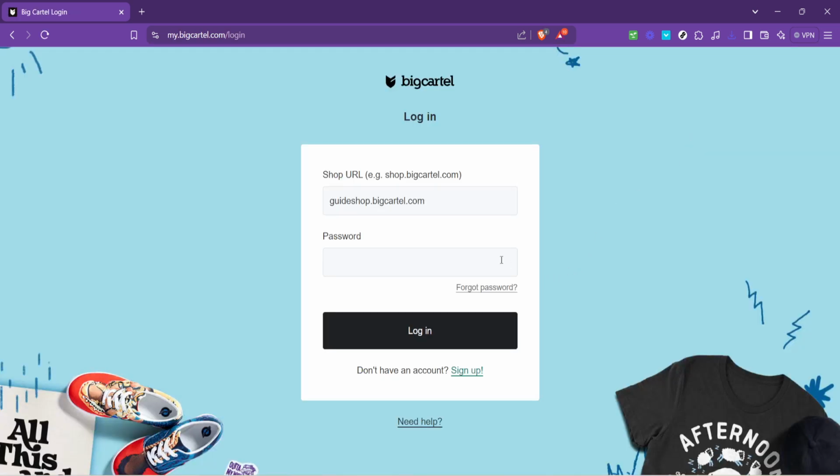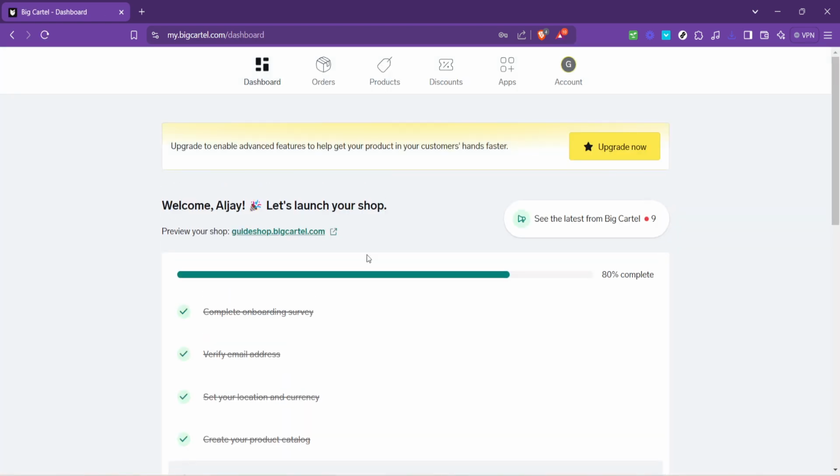Clicking on this will prompt you to the next crucial step, entering your shop URL. Your shop URL is unique to your business, acting as the address to your online storefront on Big Cartel. This specificity ensures that all your store's data and operations are securely managed under your control.